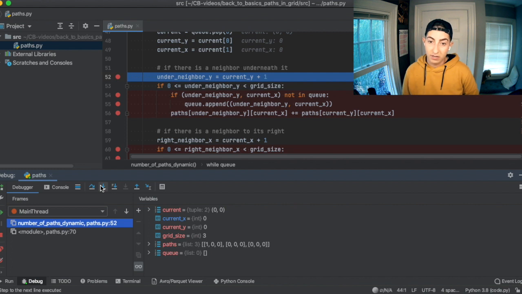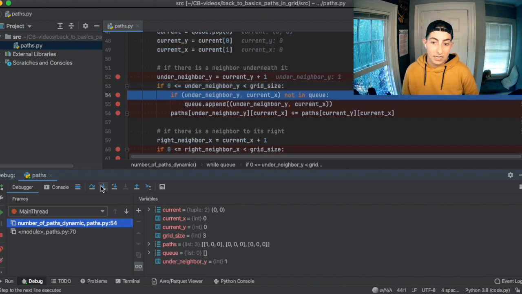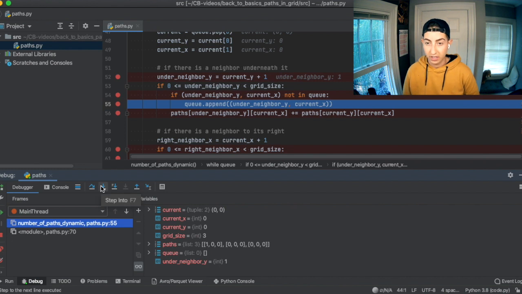So is there a neighbor under it? There is a neighbor under it, right? So our under neighbor Y is now going to be 1. And let's see. Yeah, our under neighbor Y is 1. Our current X is 0 still. And it is less than our grid size. So it's not in the queue, right? Because now we have under neighbor Y and current X, which is 1, 0, which is not in the queue. So it's going to put it in the queue.